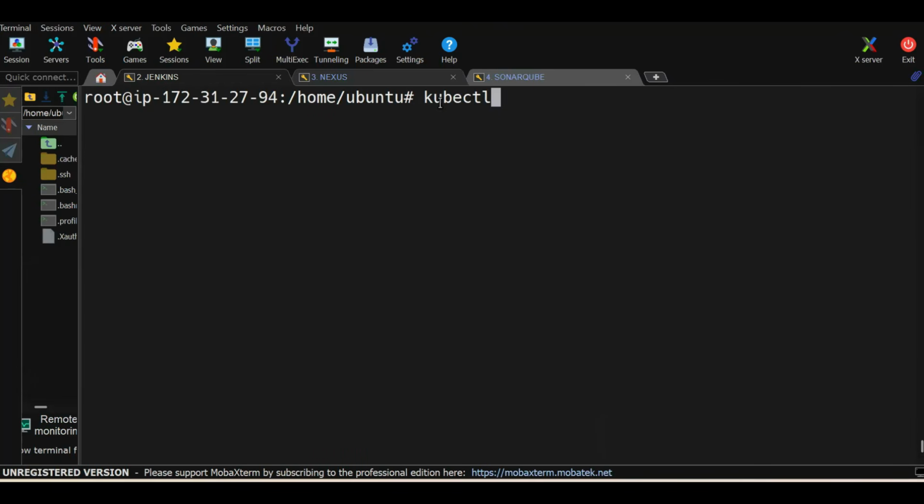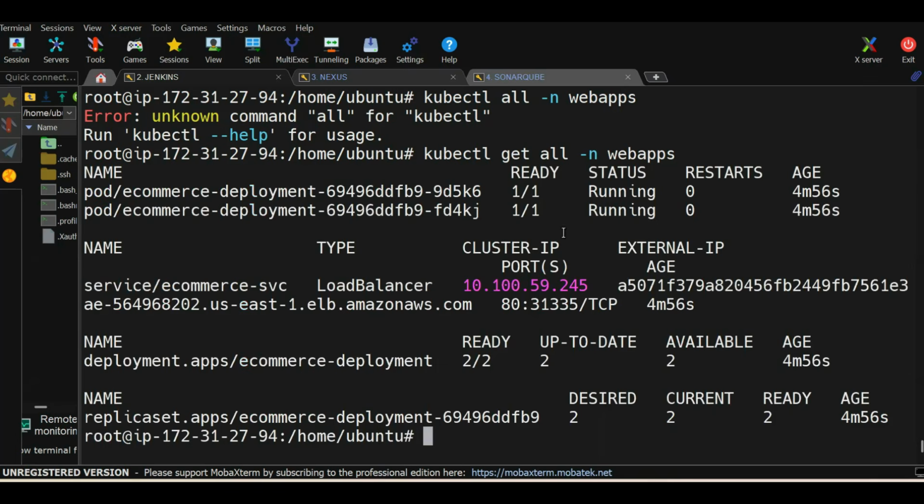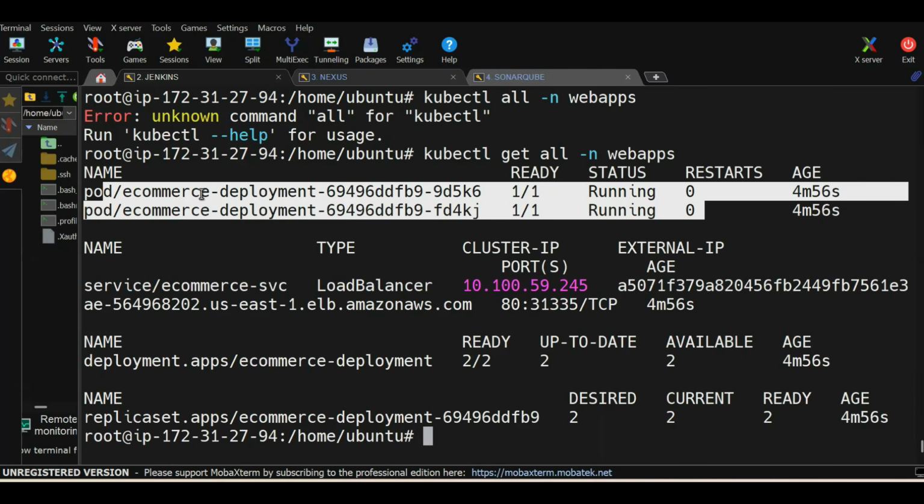kubectl get all -n webapps, where webapps is the namespace name. So let me check that. kubectl get all. And you can see the two pods are in the running state. These are the pods basically.